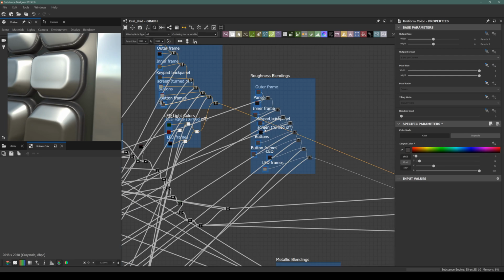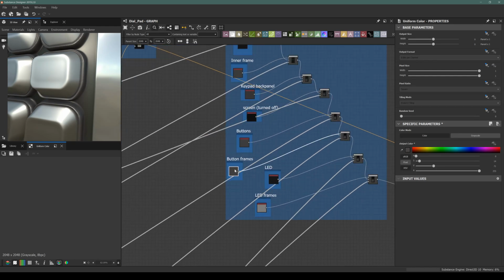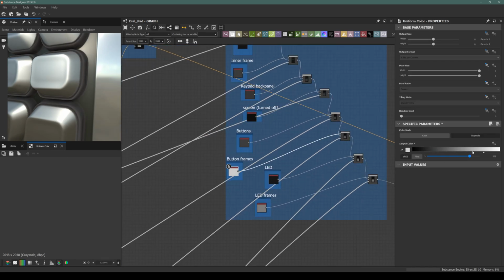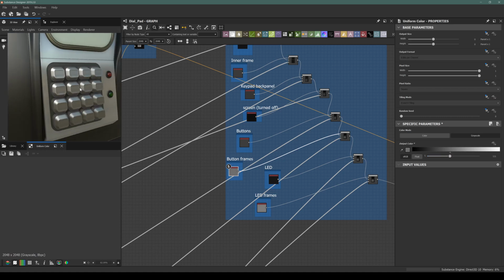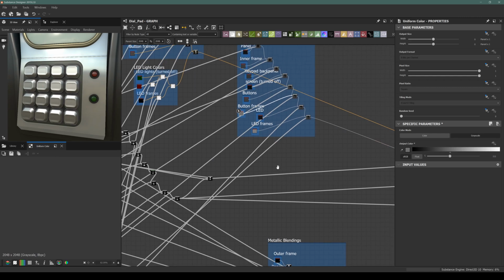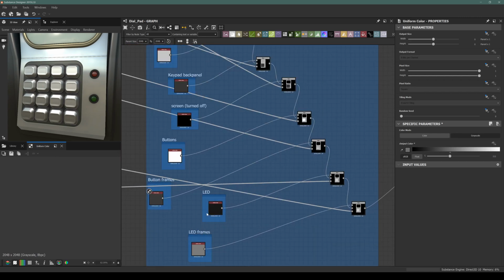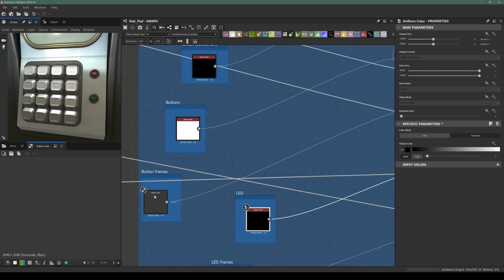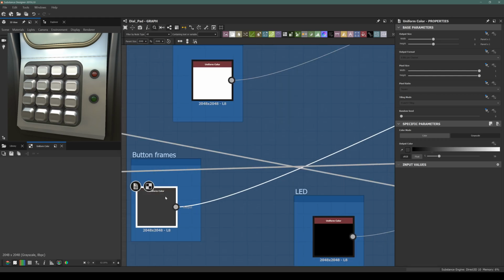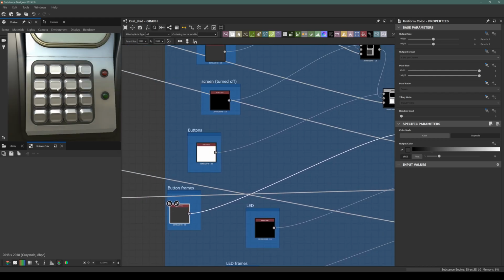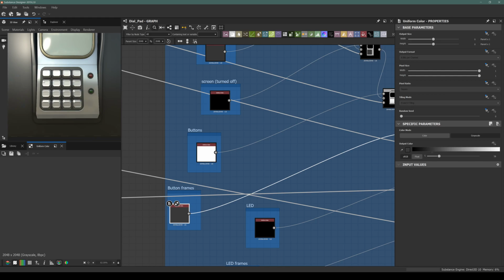Right. Let's increase the roughness of this button frames a little bit. All right. LED frames are plastic. LED itself is plastic too. Button frames are set and good.